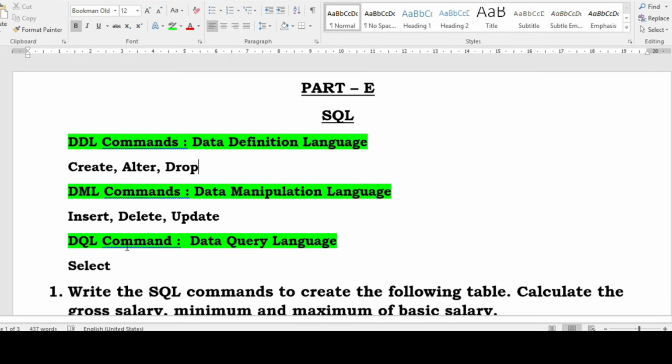And talking about DQL, that is data query language, which is select. You want to retrieve the records, you want to display all the records. The question will be to display all the records or retrieve all the records, like this. So you should be aware of all these commands. Then only the queries will be very easy for you. DDL: create, alter, drop. DML: insert, delete, update. And DQL: select. One thing you should keep in mind, DDL means structure of the table. Create the structure, alter the structure, drop the entire structure. DML means records. You insert records, you delete records, you update the existing records. Then select means to view the data, to retrieve the records.